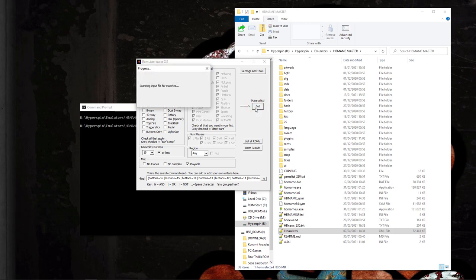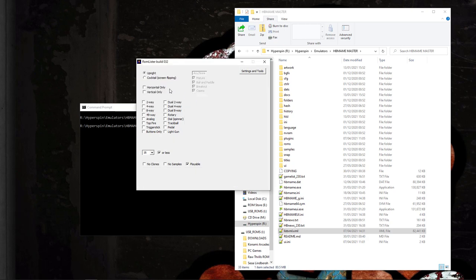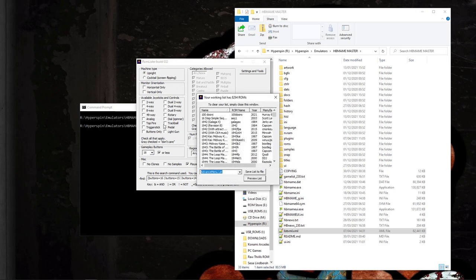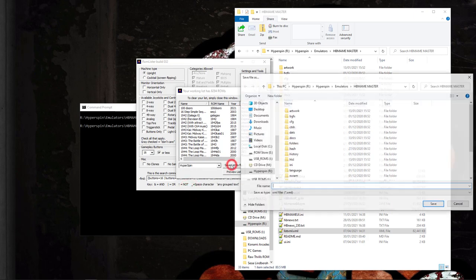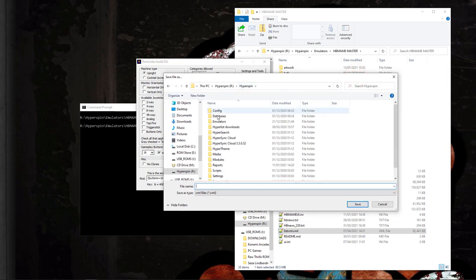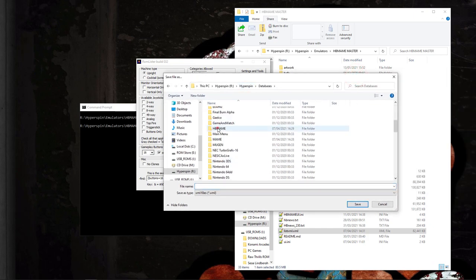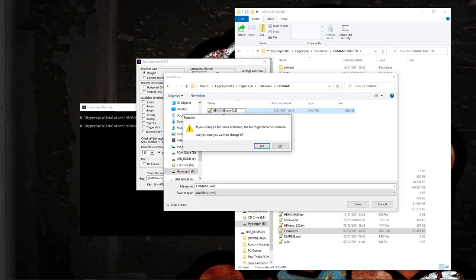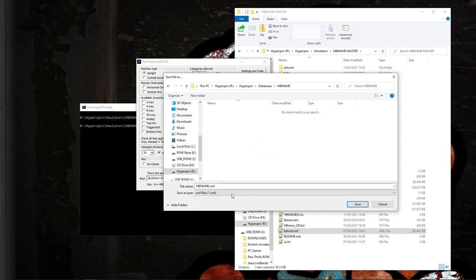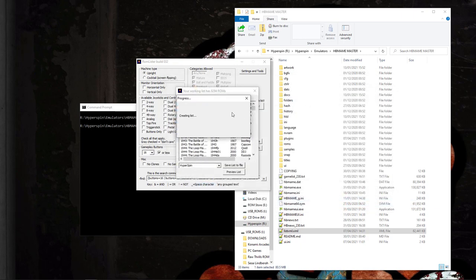So what it's doing now is it is looking at the XML file and it's looking for matches in relation to what I've checked on here. If I've checked nothing, then it's going to come up here with all the games we've got in HBMAME. Okay. At the bottom here it says, what do you want to create? Well, I want to create a Hyperspin XML. And we're going to save list to file. And we're going to go to Hyperspin, Databases, HBMAME. Let's rename this one as old. And we are going to save. So that creates the list.